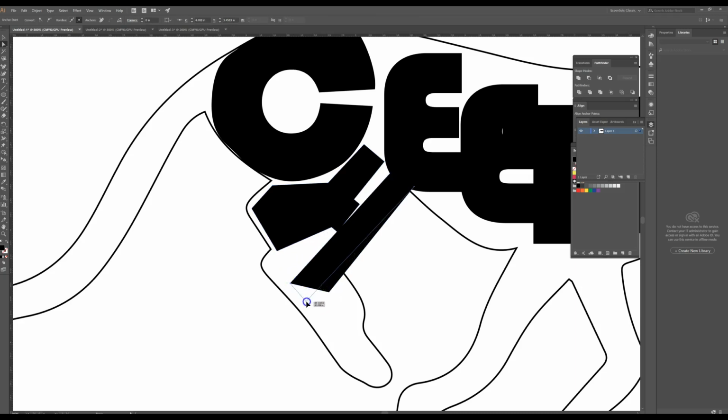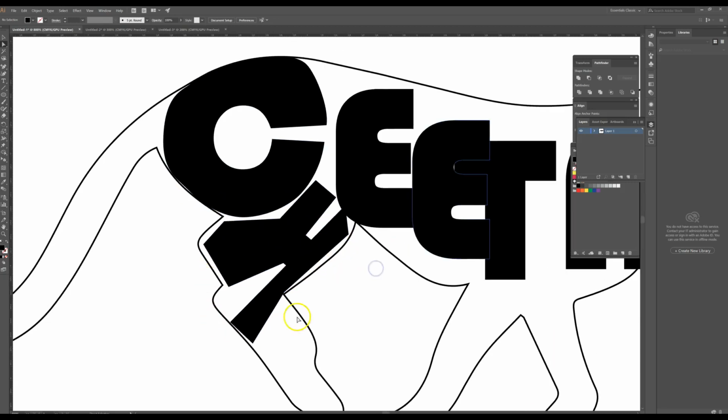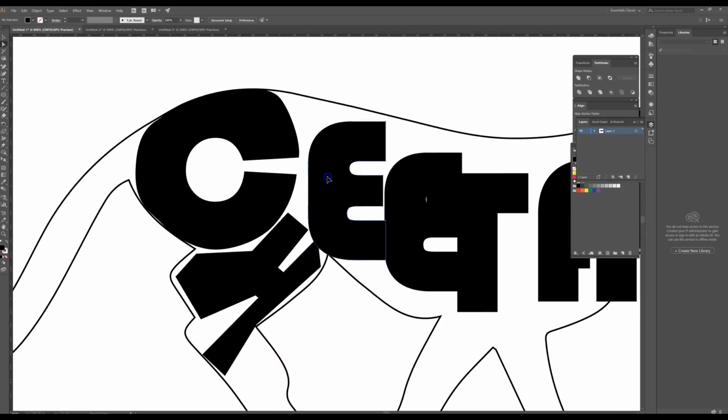So there's a number of different ways you can do this. Okay, so see my outline has this nice curve. So I'm going to come in here and I'm going to add an anchor point to my H, and drag it out over here. Drag this one over here. So you can really make your text fit into whatever outline you have.